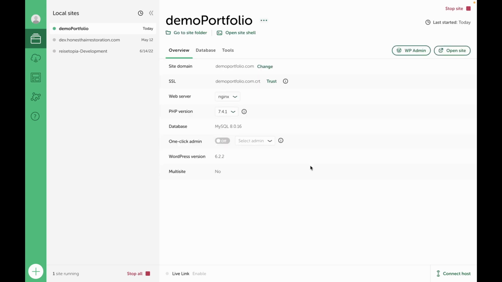Now it's done. It's done in a couple of seconds on my PC. Again, I am using a Mac M1, and on some other machines it might take one or two minutes or so, depending upon the configuration of your PC. So let's just open the site.